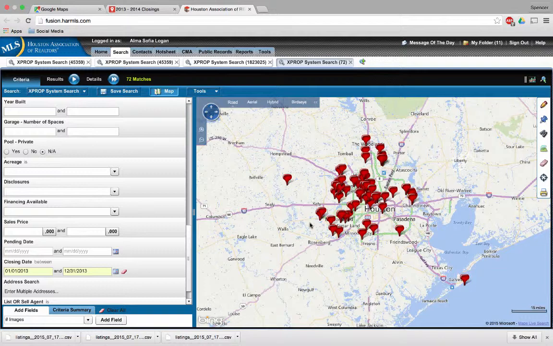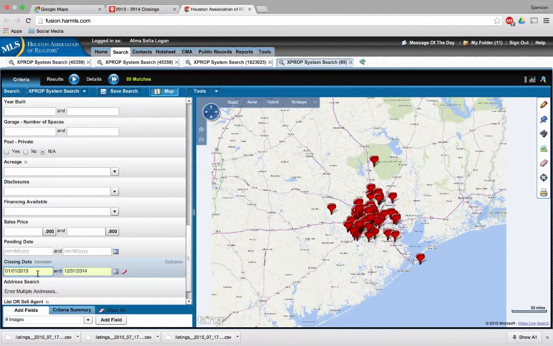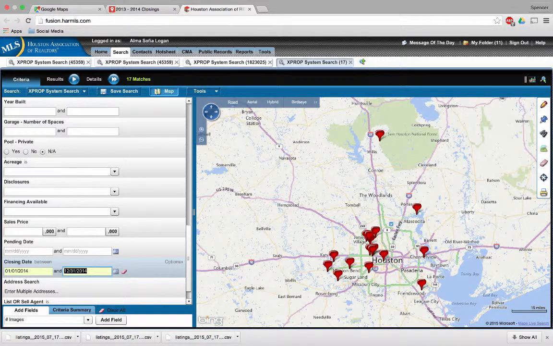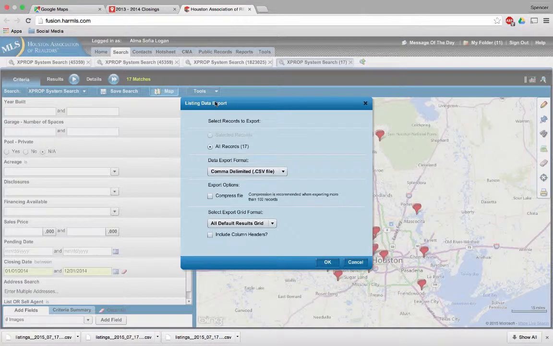Alright, so now I'm going to do the same thing for 2014. So it should be as easy as changing the closing date. Okay, so let's hit tab or enter, and we'll process the search. Now we're looking at 17. So let's go through the export process one more time. Double check, make sure it's in CSV format. It should be, and then hit OK.